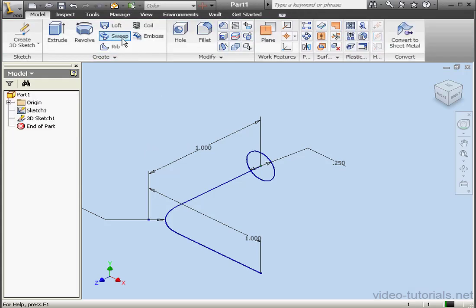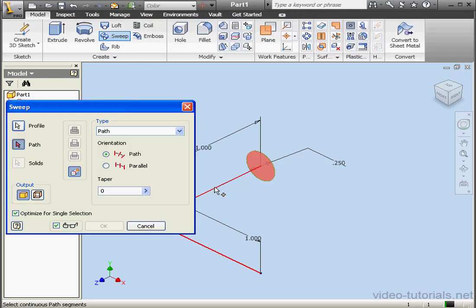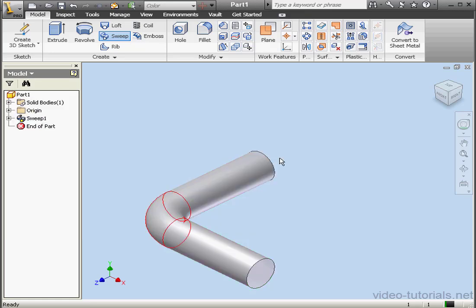Let's activate the sweep tool. We select the profile to sweep and click OK. And this concludes our tutorial on how to create a 3D sketch.